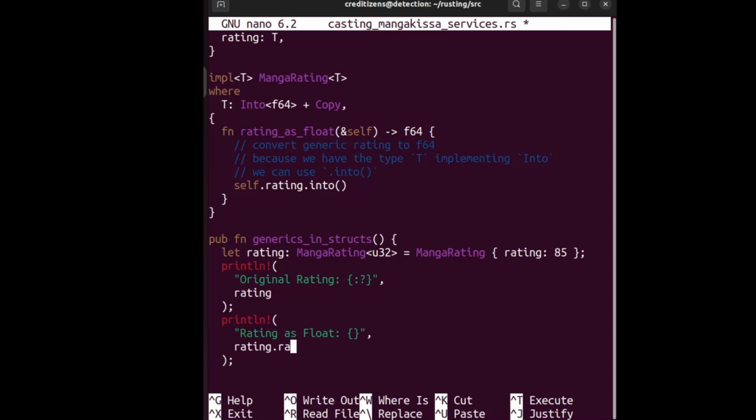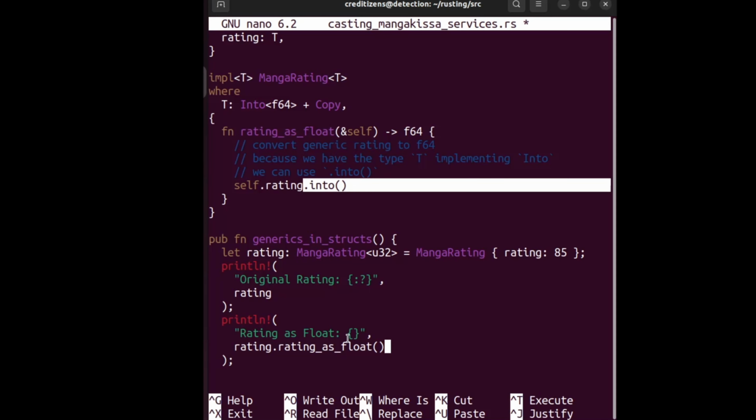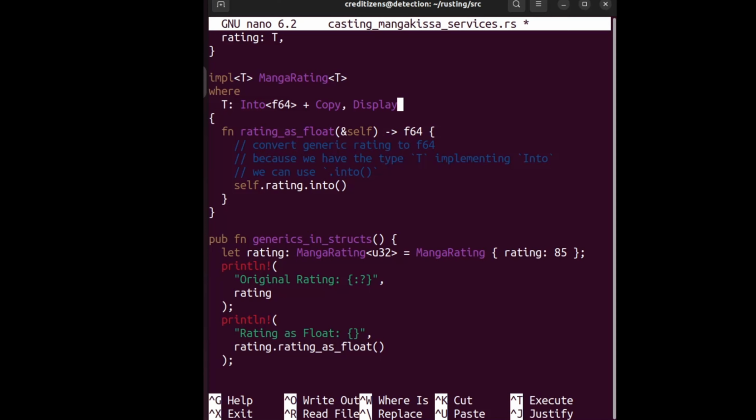So here we're going to be calling the method that we have implemented to manga rating, which is called rating as float. That's the one here. Okay, this one. So that's the one that we're calling down there. It's going to be transforming it into F64. So I don't know if I need here to add also display for that. So I'm not sure if I need it in display.